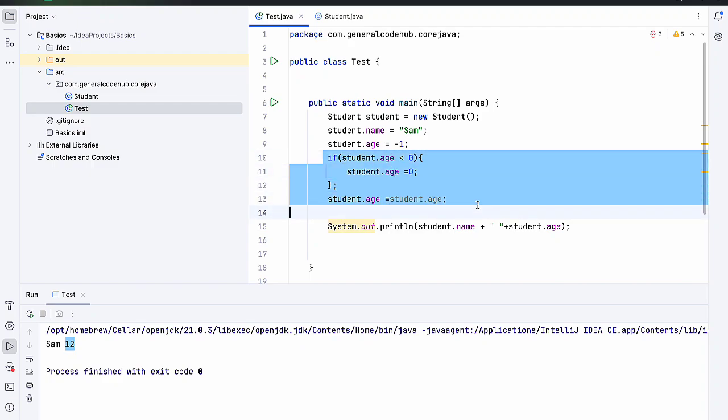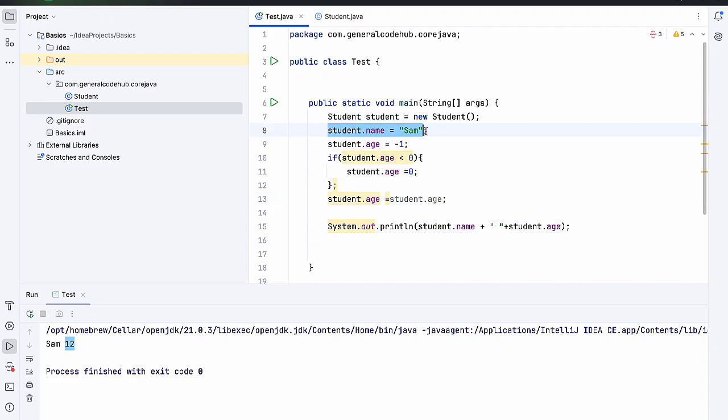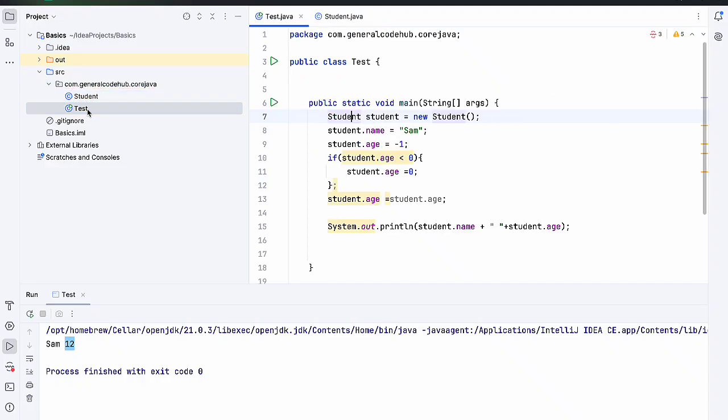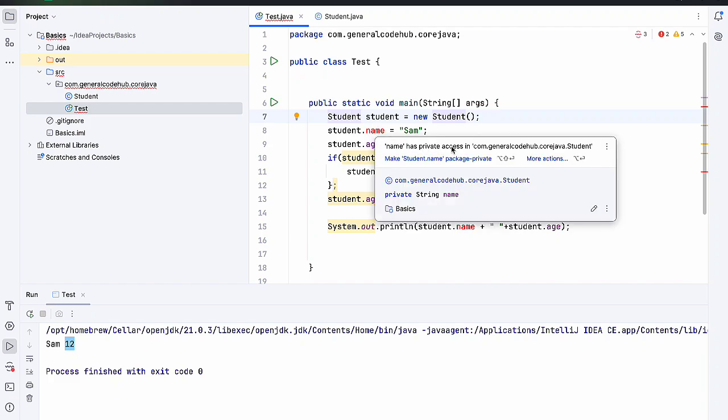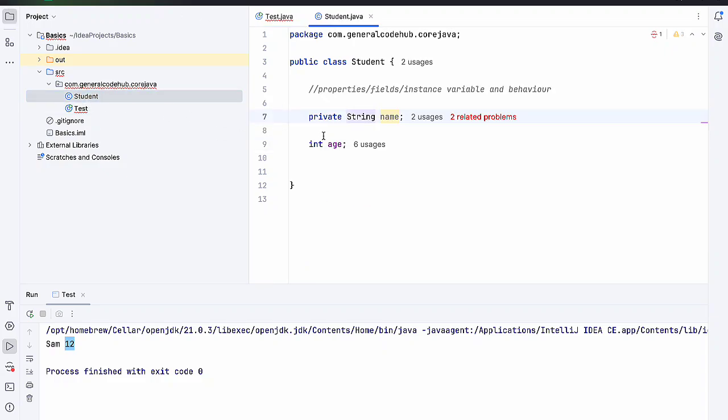So to avoid that, we use encapsulation. Encapsulation is nothing but data hiding. We can hide the fields name and age by making them private. If you make them private, then in the test class it shows that name has private access in this package. So we cannot access it because we made it private.